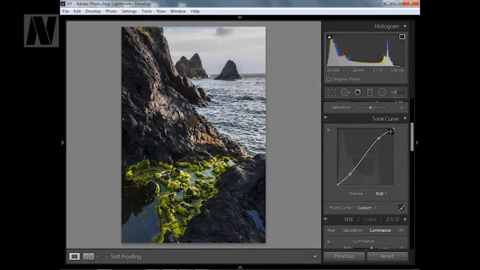So anywhere above the initial diagonal line will result in lighter tones, and anywhere below the initial diagonal line will result in darker tones. And to illustrate this, I can click on this little tool here, and then as I hover over different tones in the image, you can see exactly where they sit along my tonal range.